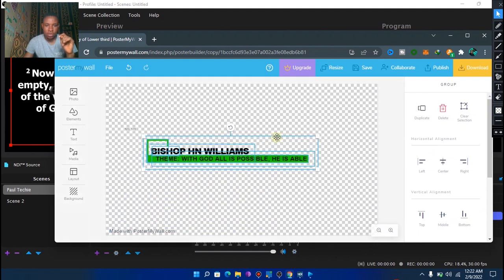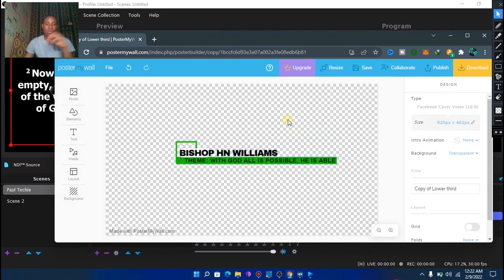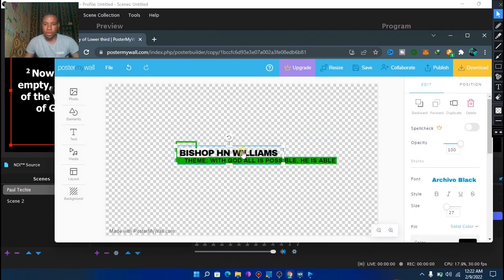Now let me drag it to the top, keep it at the center so that I can see what I'm doing clearly. Don't worry, we can still use OBS to position it where we want it to be. So click on any of them to change the text. Just double click on them, and just put anything you want there.